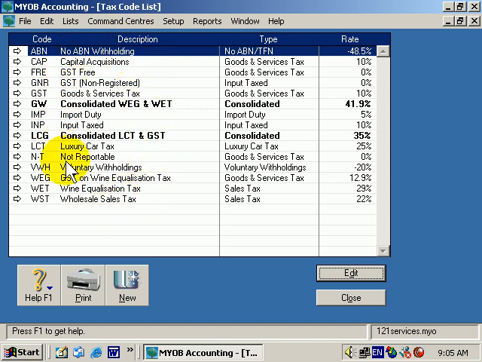If you're a little bit confused by this, just realize that most people use these three categories: GST, which is the goods and services tax of 10%, GNR, GST not registered, and FRE, GST free.